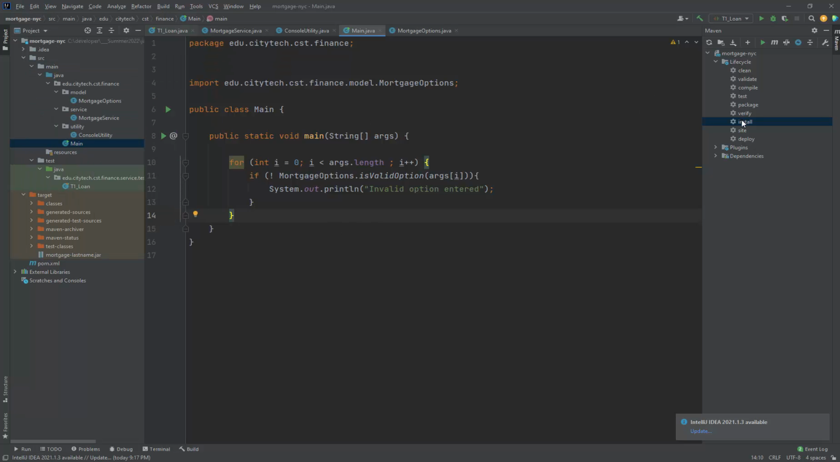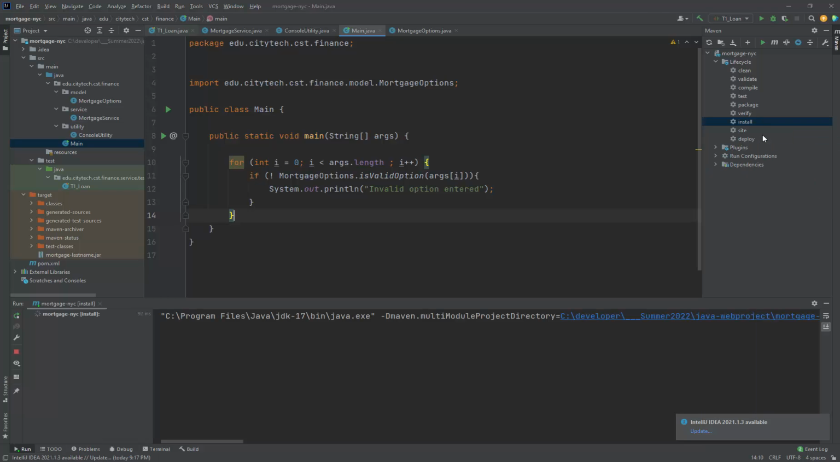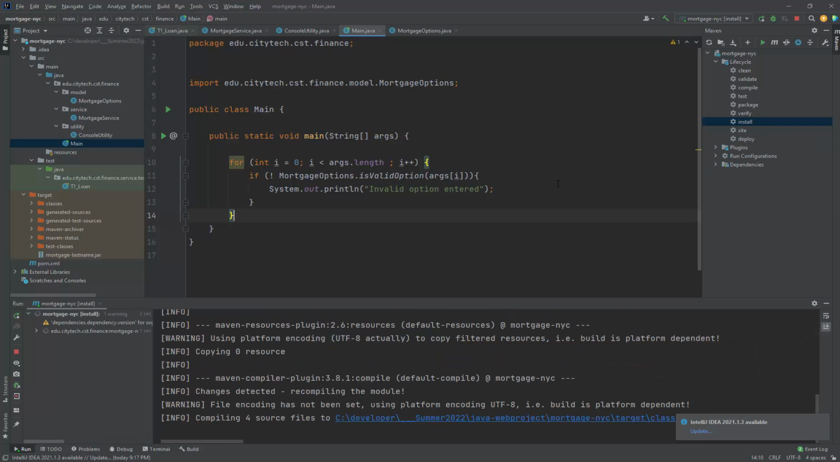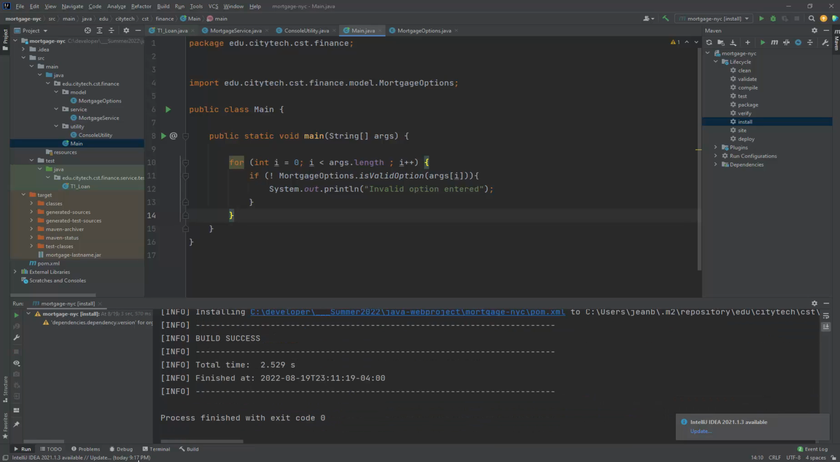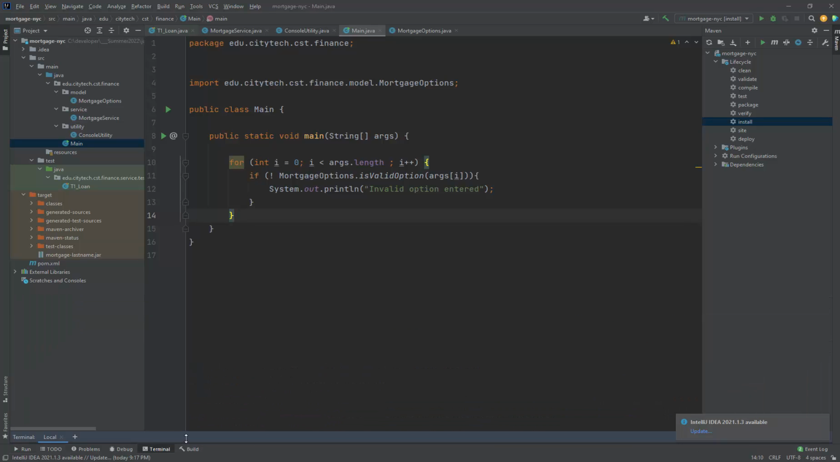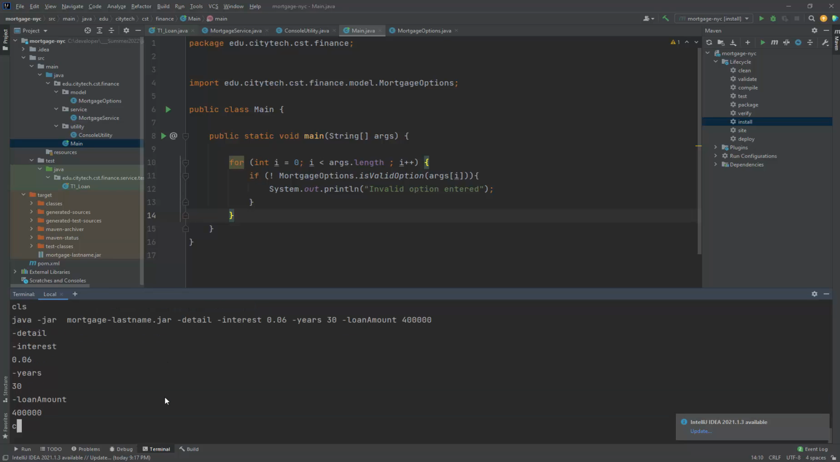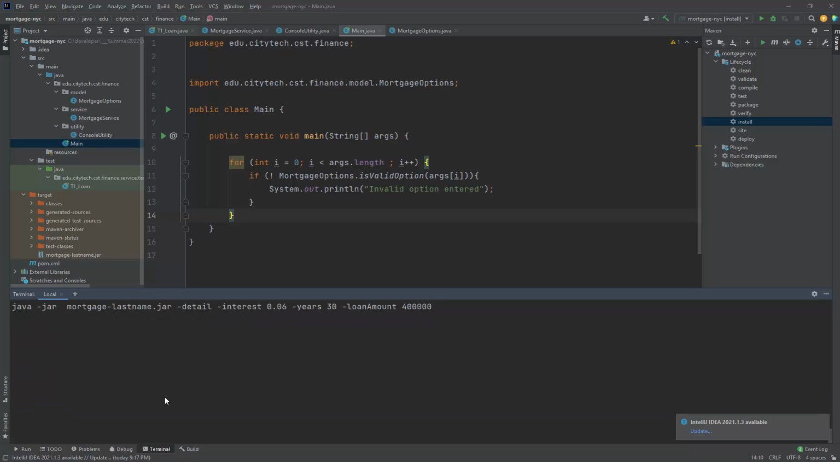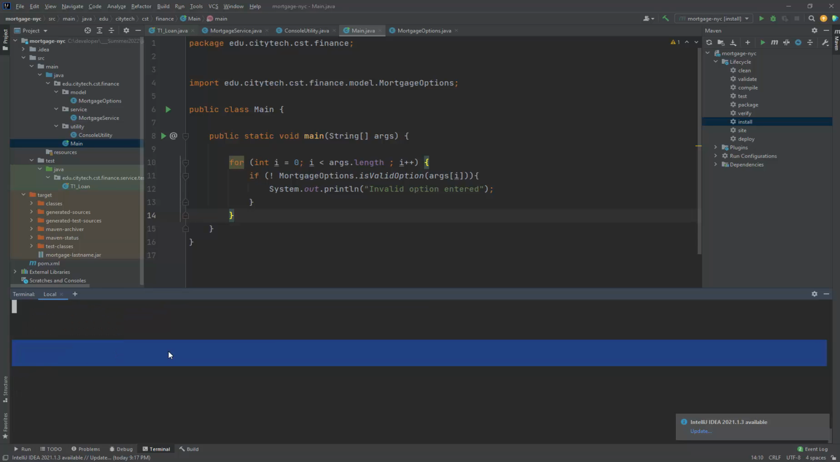In fact, let me install this jar real quick, just to test to see if it works. Let's go to the terminal, clear the screen, and these are the values that I want to enter in. When I hit enter, it's telling me invalid option here, because detail worked fine, interest worked fine, but these didn't work fine. So let's run this again, just with one of those options.